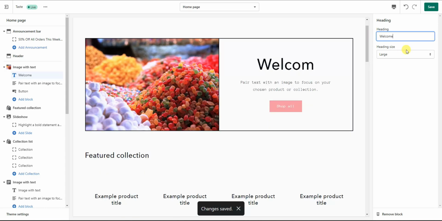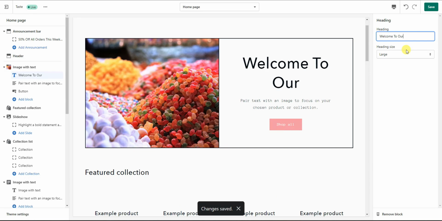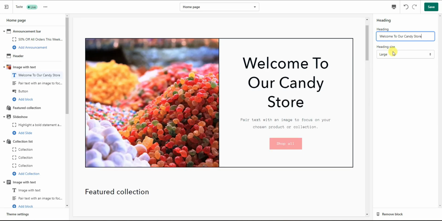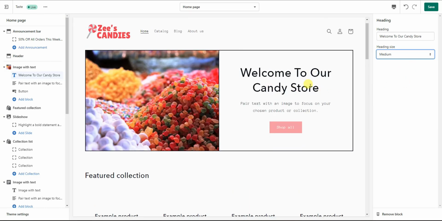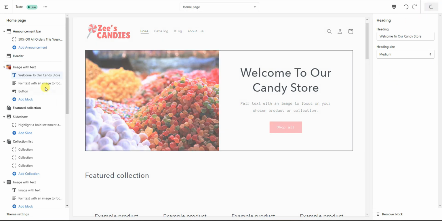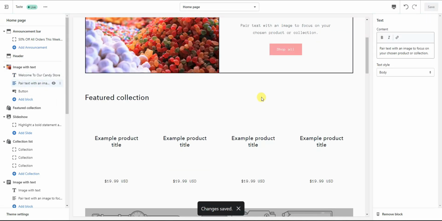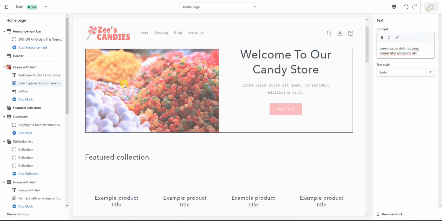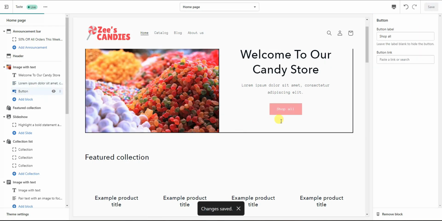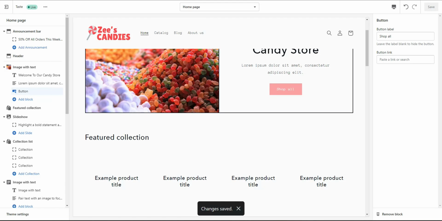So I'm going to just go ahead and put in some basic text right here. You can change the text size right there. I think it looks a little bit better in medium, so I'm going to do that. Click save, and then if you wanted to put in some additional text down here, you can do that. In this case, I'm just going to put in some dummy text for the sake of this video. Click save, and then we can come down here and edit this button.